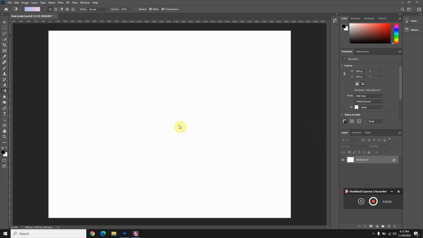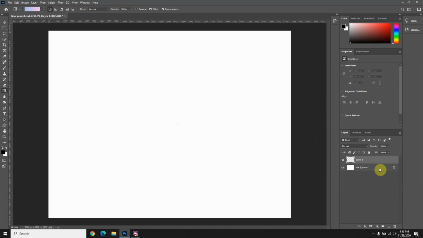So now I want to add a gradient. And I could just go to the gradient tool and put it on the background, but I want to do it on a different layer. A good way to do that is to go to create a new adjustment layer or a new layer. And you'll see the little checkerboards mean that there's nothing on it, but there's a layer there.